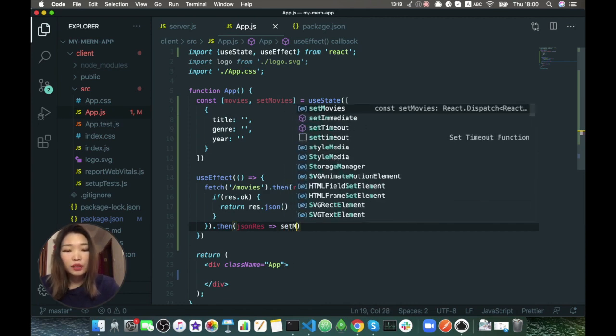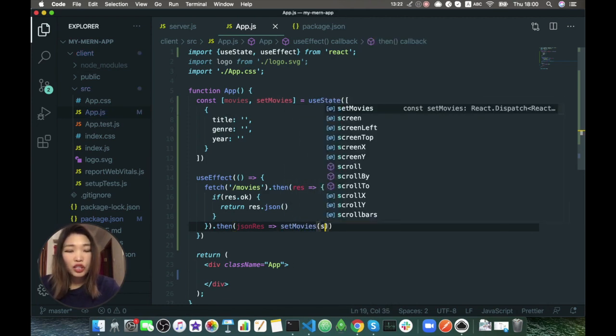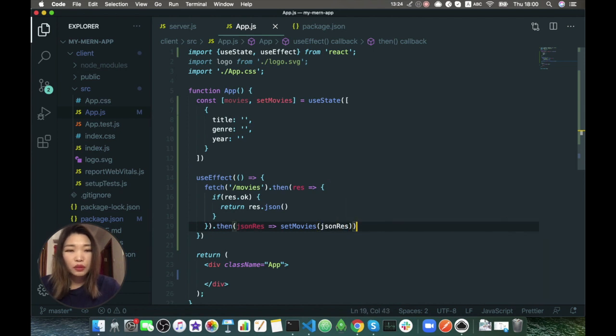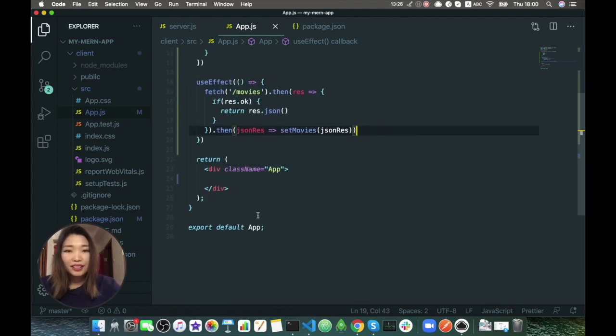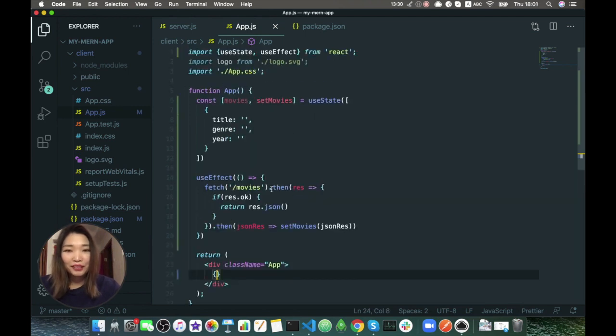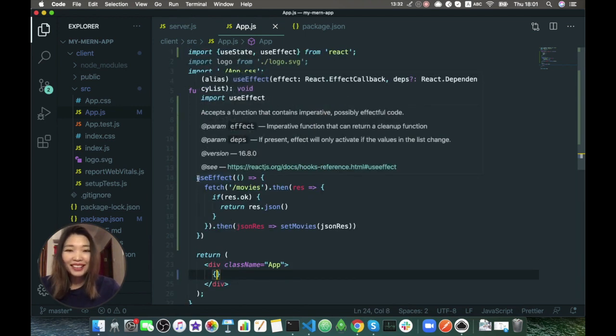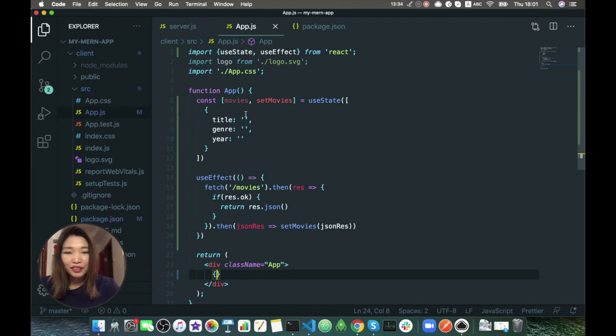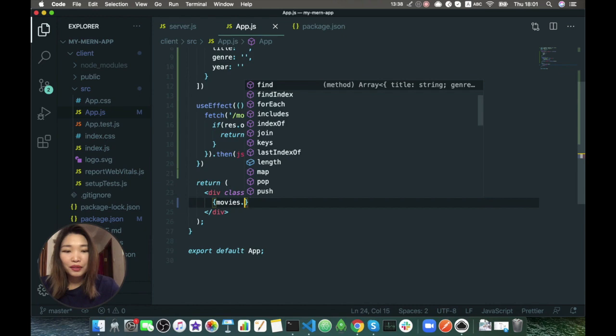So set movies JSON response. Okay, now let's see if it works. Actually, let's map through the movies. So supposedly our movies are now filled with the movie data from our database, and we can map through them.